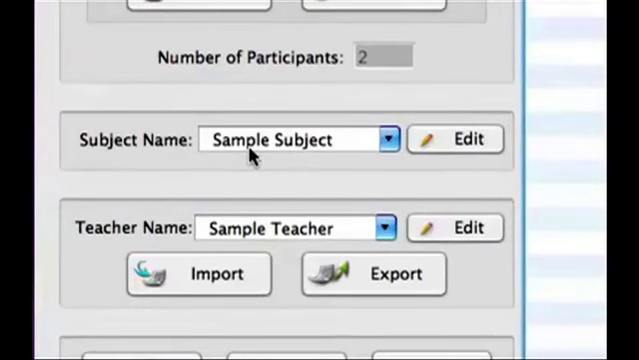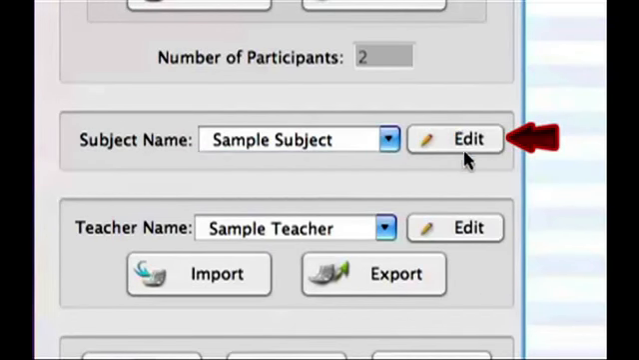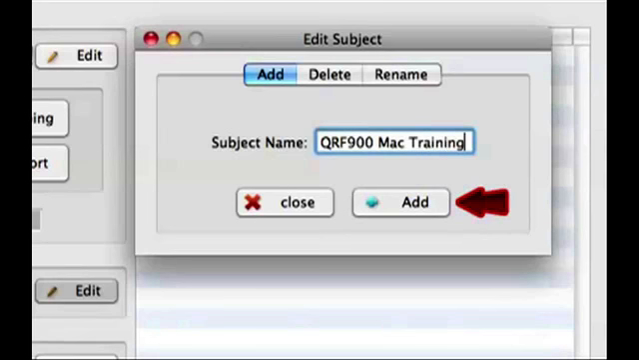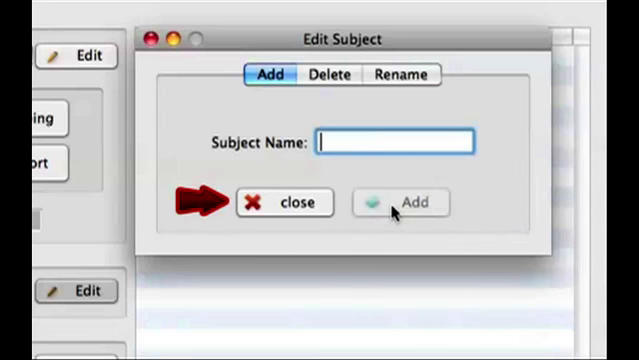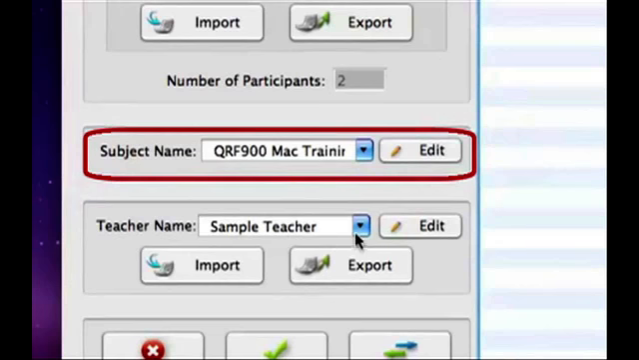The Subject Name option will allow you further to organize your classes. In order to create a subject name, click Edit. The Edit Subject window will appear. Here you can add, delete, or rename your subjects. In this case, our subject name will be QRF900 Mac Training. And then click Add. And close the window. You will see the subject now appears on the screen.